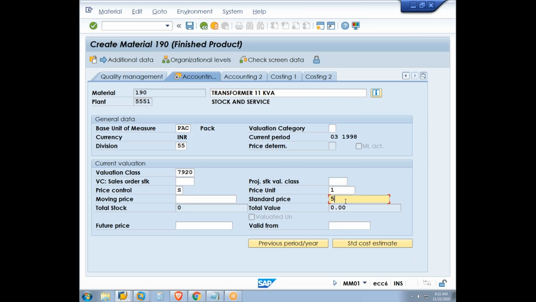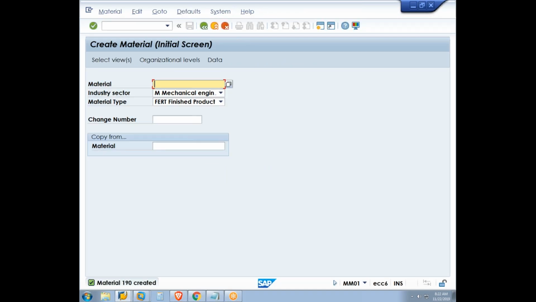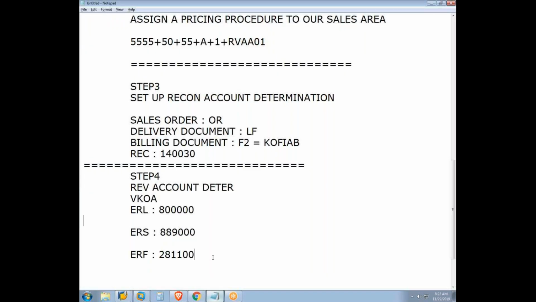So we will say the standard price is, let's say, 50,000 rupees, and then save it. This is a cost price. 50,000 is the cost price. So now we have material 190 created.